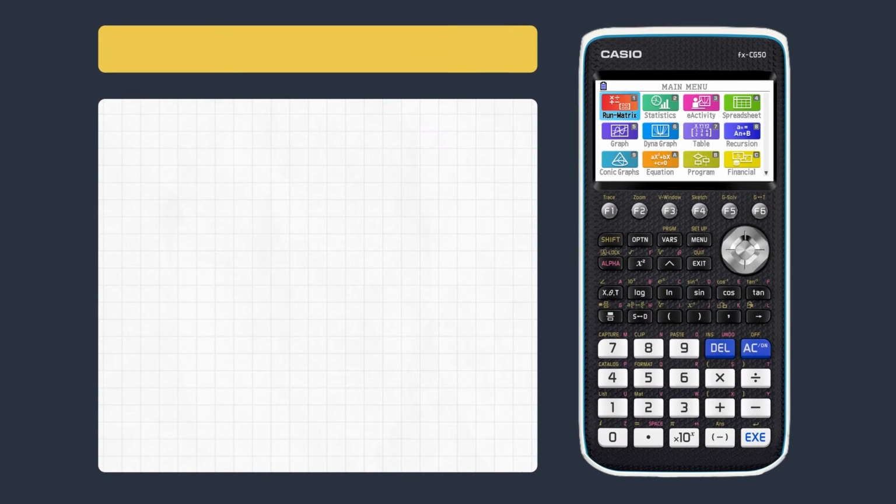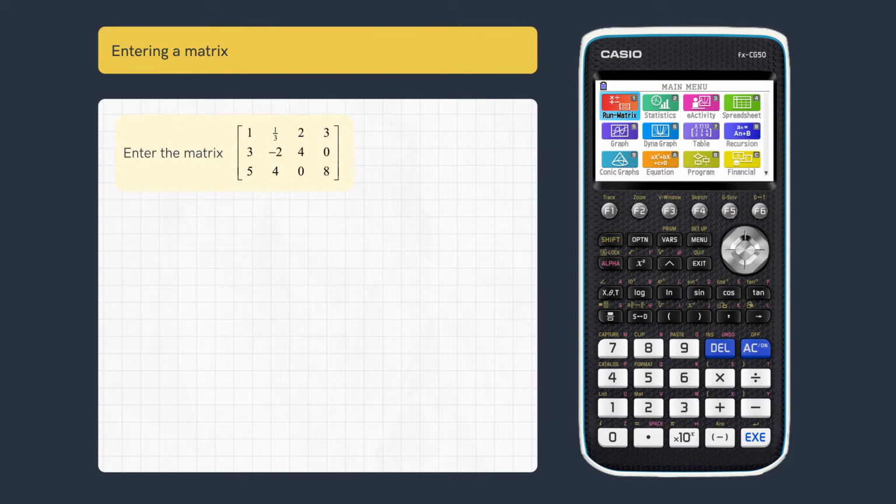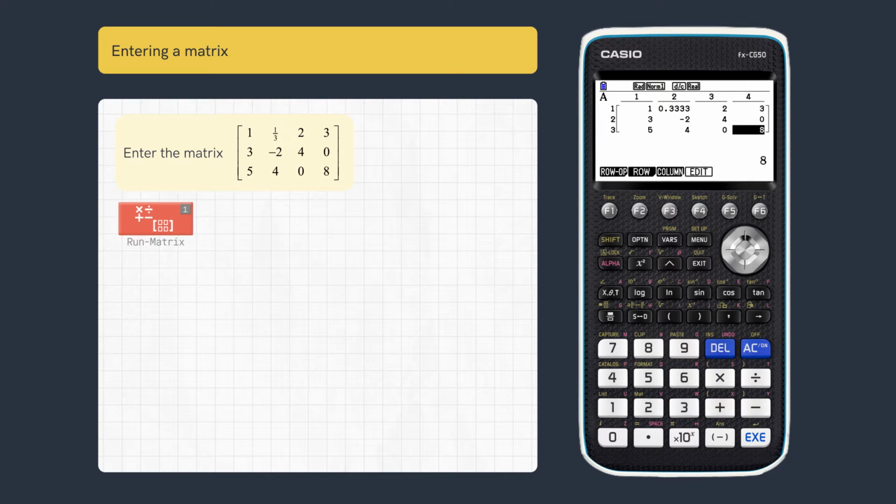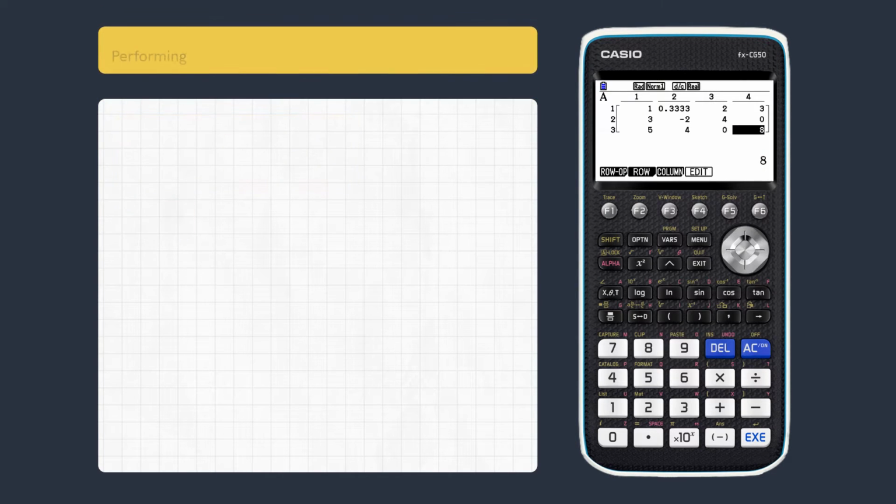This video looks at how to perform common row operations on a matrix. First, let's enter this 3x4 matrix in Run Matrix. We can now easily perform row operations as needed. To access the operations, press Row Op.